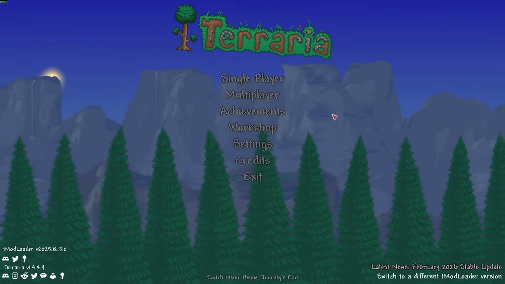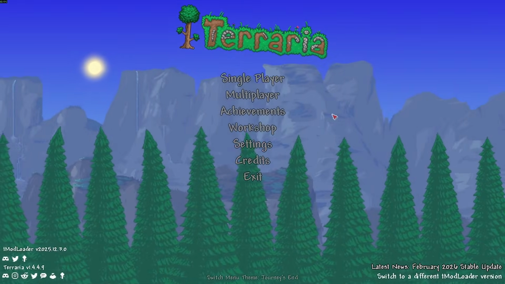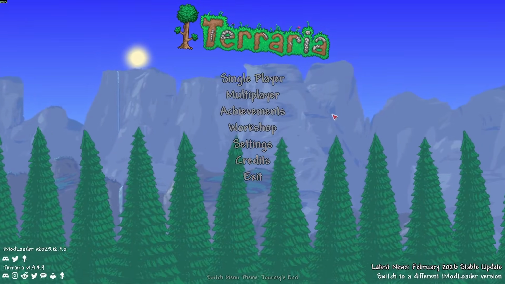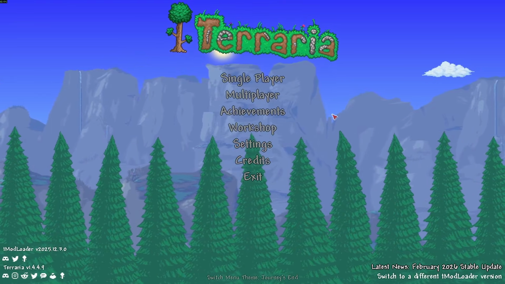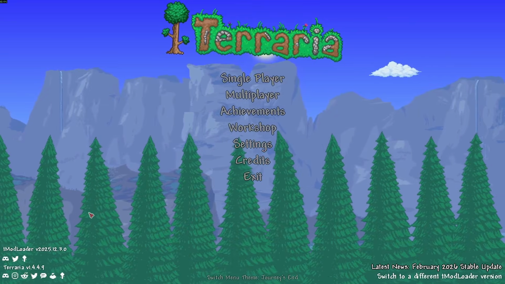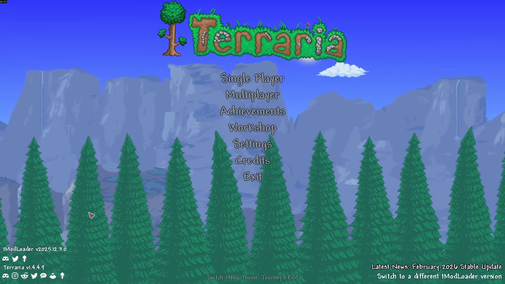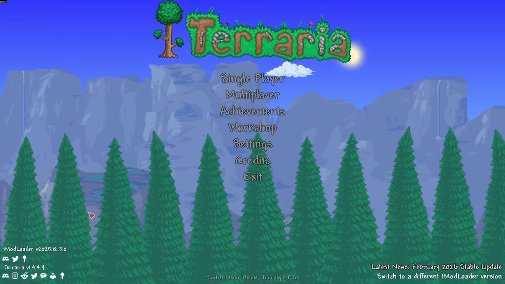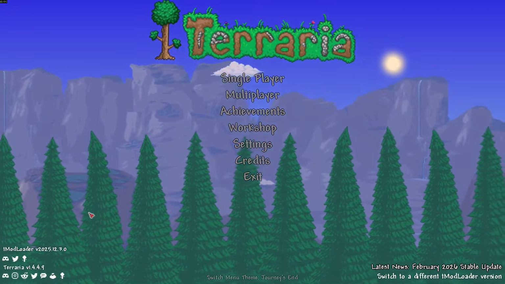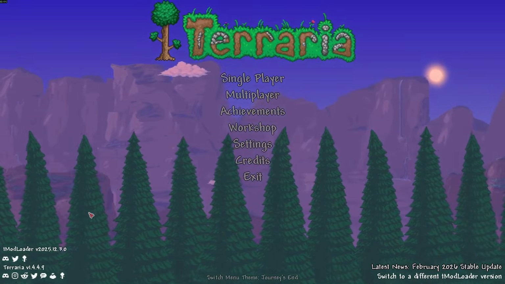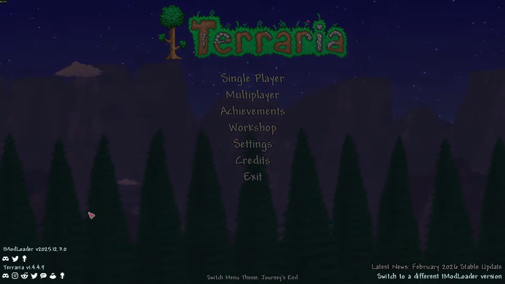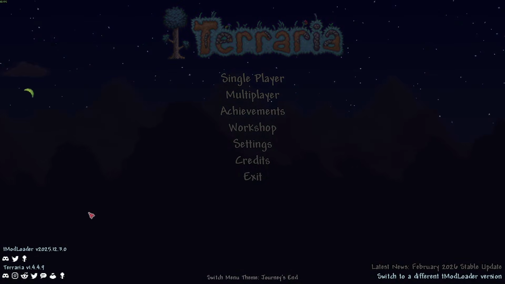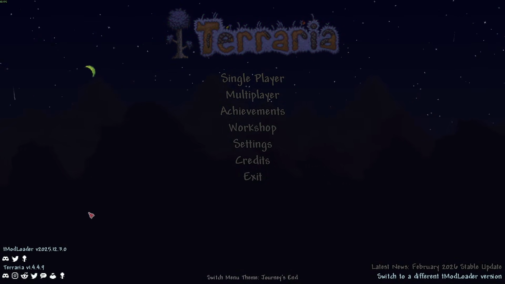Now, in order to mod at all, you're going to have to do a few prerequisites, and you're going to want to be sure to be on tModLoader. The most recent version, I am on 1.4.4.9. You're going to want to make sure you have the .NET framework, version 8. You're going to want to make sure you have Visual Studio Community installed. I'm going to have a guide listed down below that has everything you need to know to get started to be able to build mods.